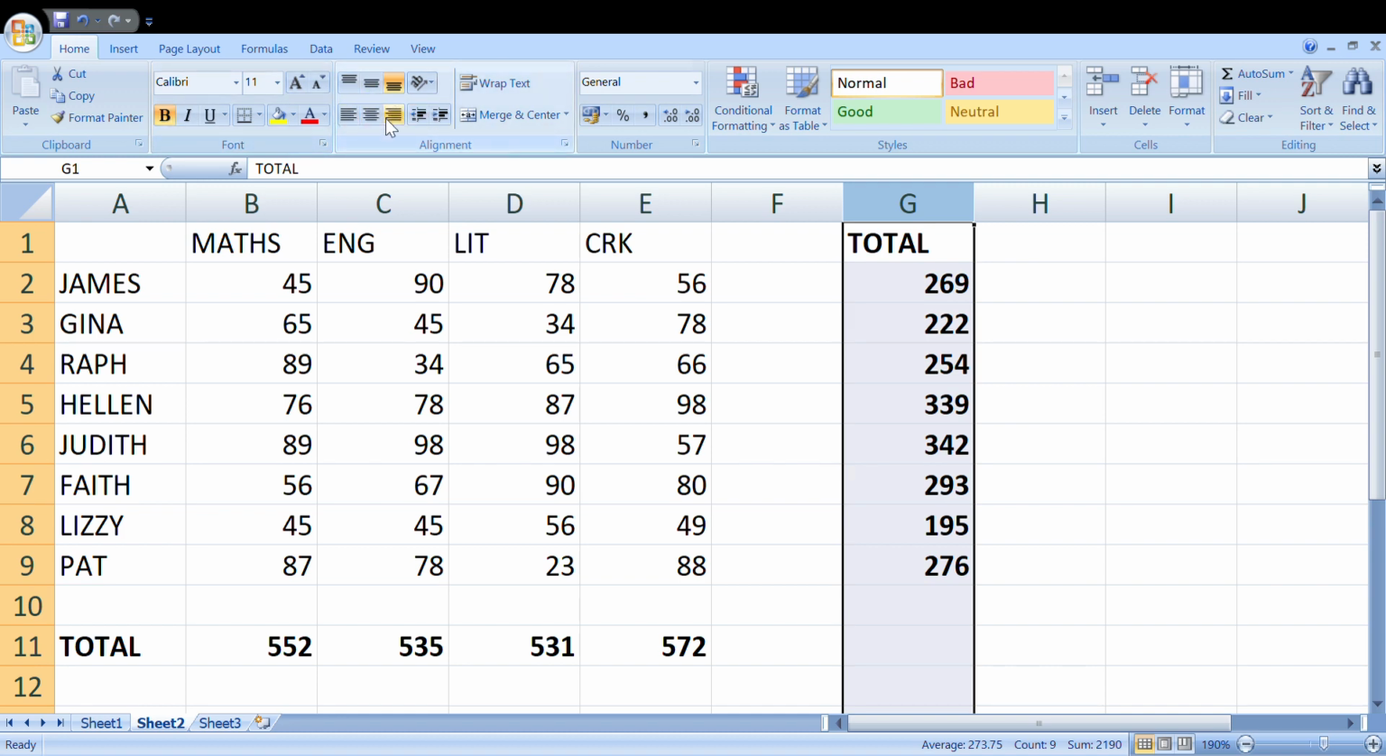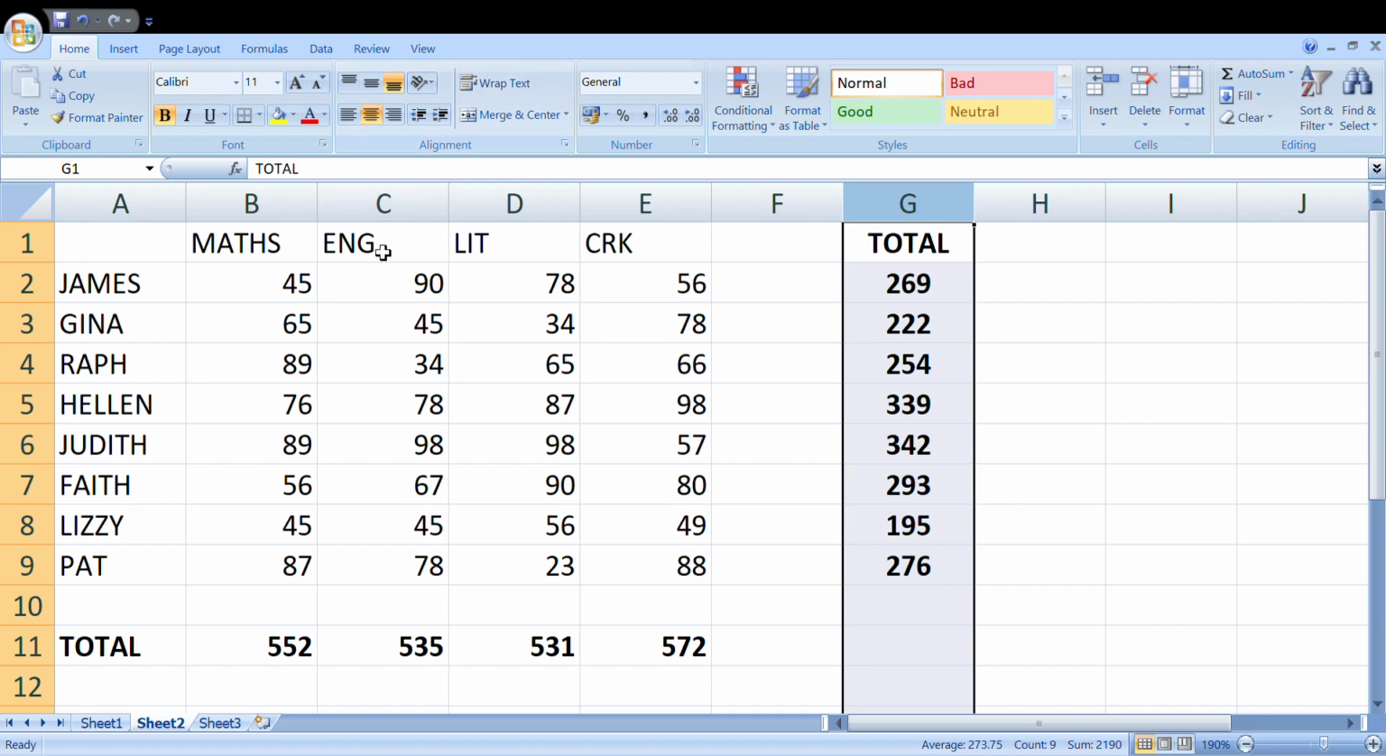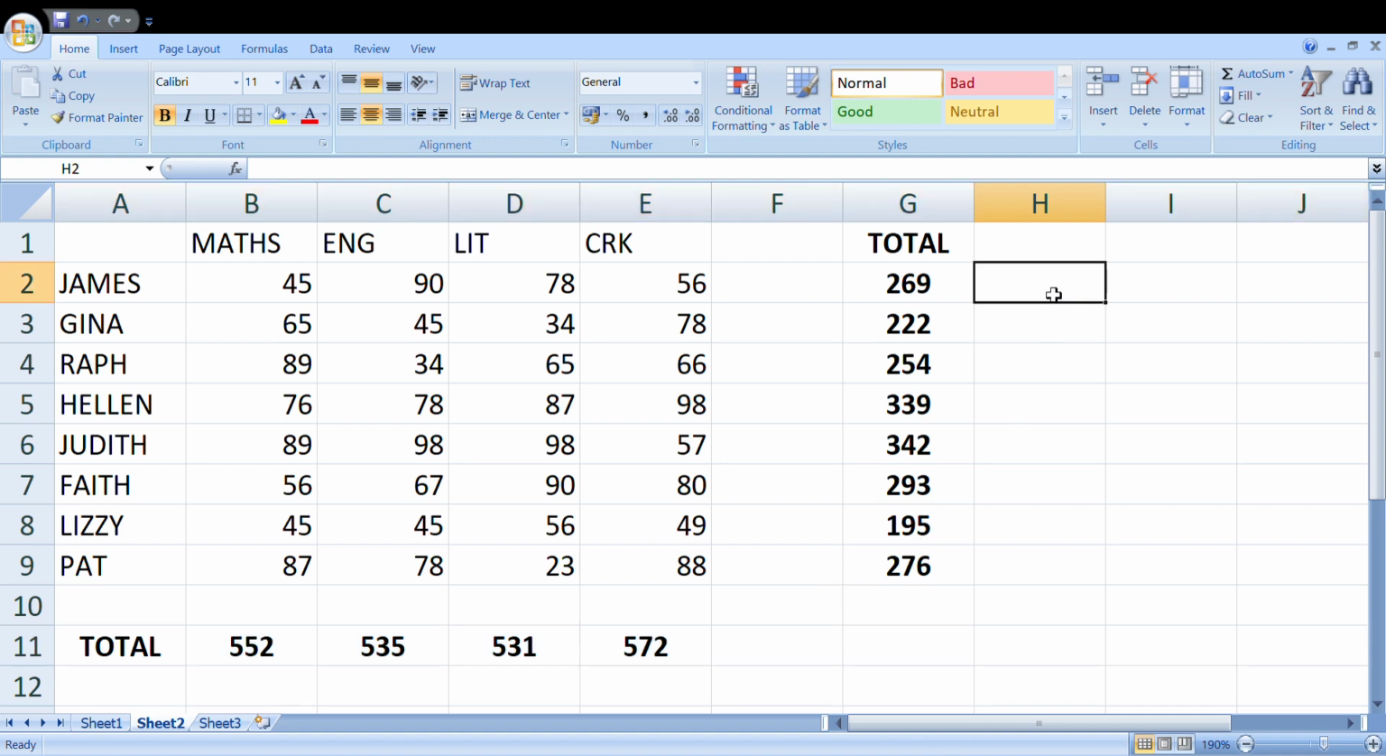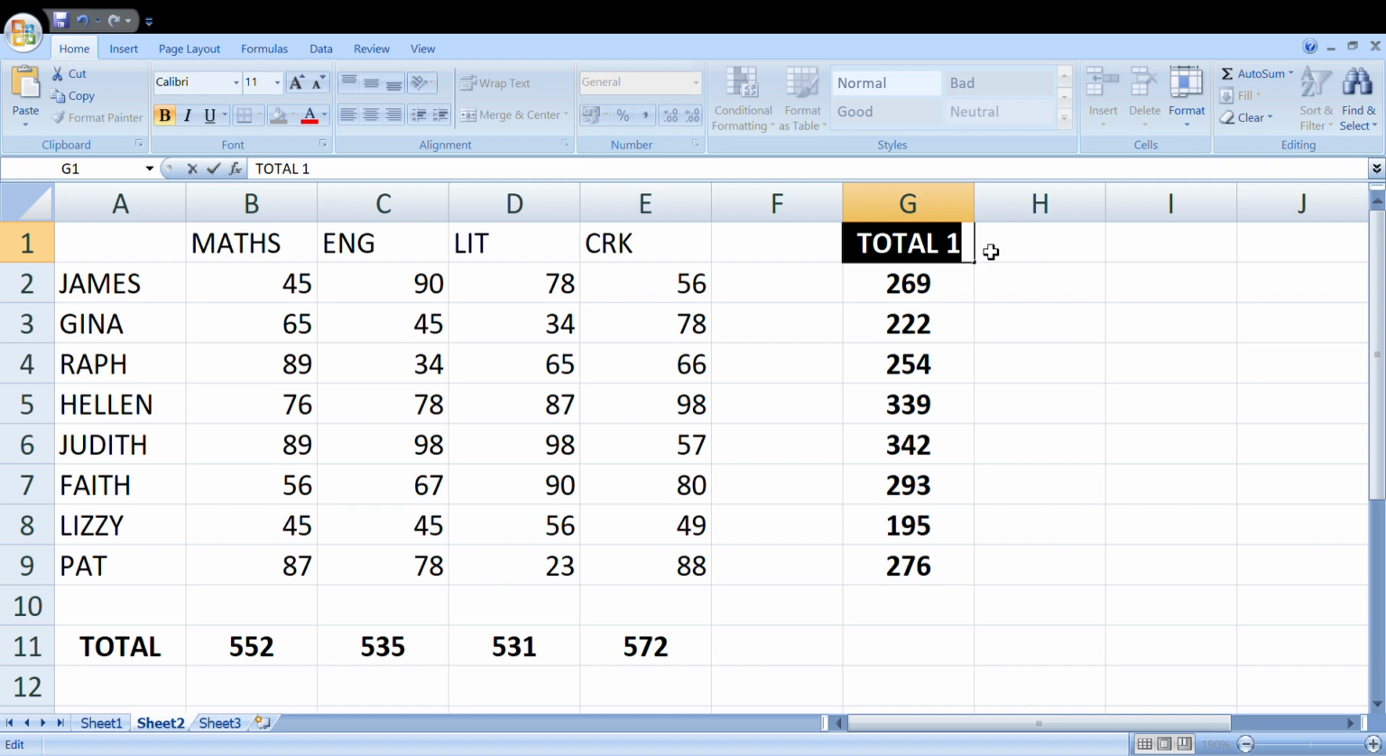You may decide to centralize. It's now at the center of the cell. You can do the same thing here. You centralize. So that is how you can simply carry out a calculation which involves summation or sum. So let's say this is total 1. So let's say we want to do total 2.